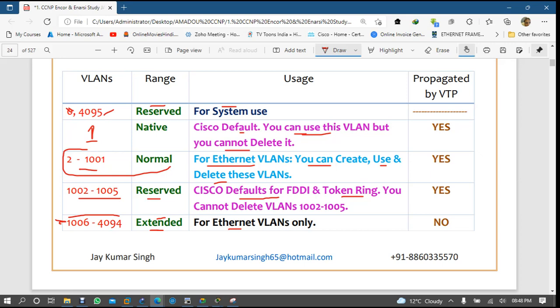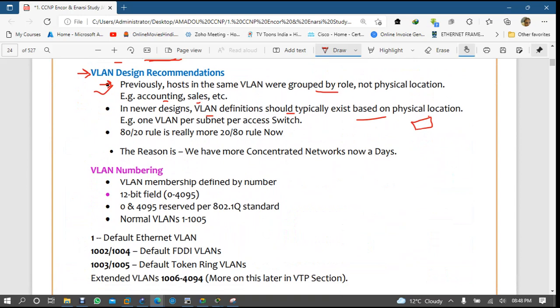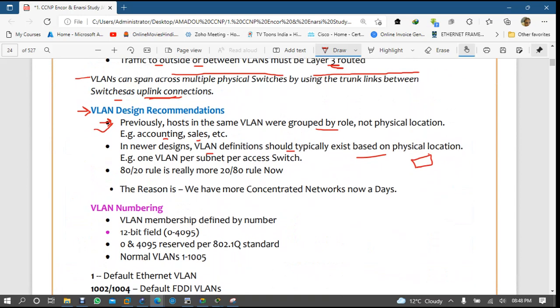But now he's saying that when you have normal VLAN from 1 to 1001, if in your organization, like if you are an ISP and it's a very large organization, you cannot say I can create VLAN 10, VLAN 20, VLAN 30 like this. You cannot say IT department, sales department, because maybe your ISP has 10 branches in your country.